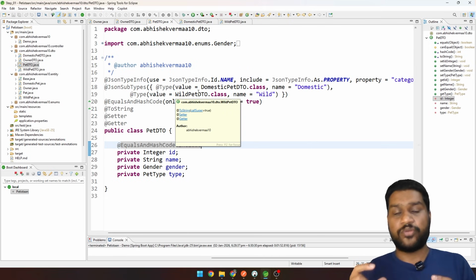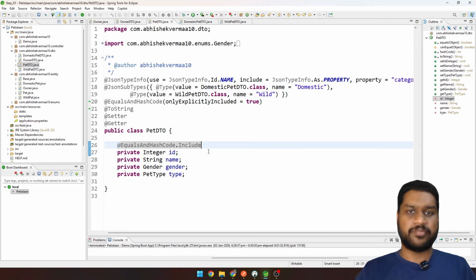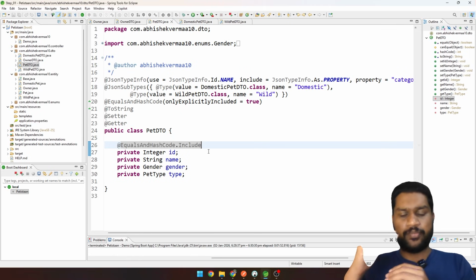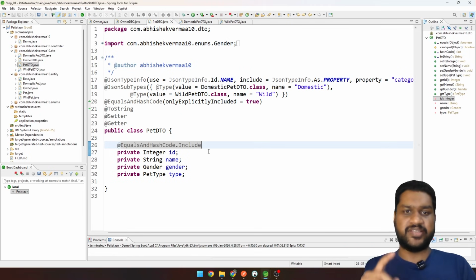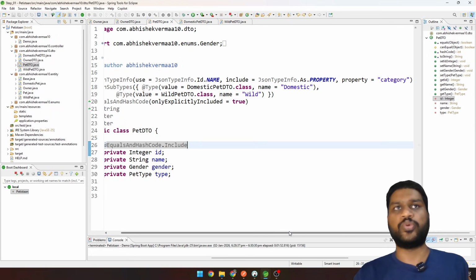Now in that JSON object, how will it be clarified that this is a domestic pet and that is a wild pet, or something like this? Because in the JSON, you will say one owner DTO with that pet DTO, but what is going to be that pet? Either this pet can be wild or it can be domestic. It can't be just a pet because pet is an abstract class. So how is it going to decide which one to initialize?